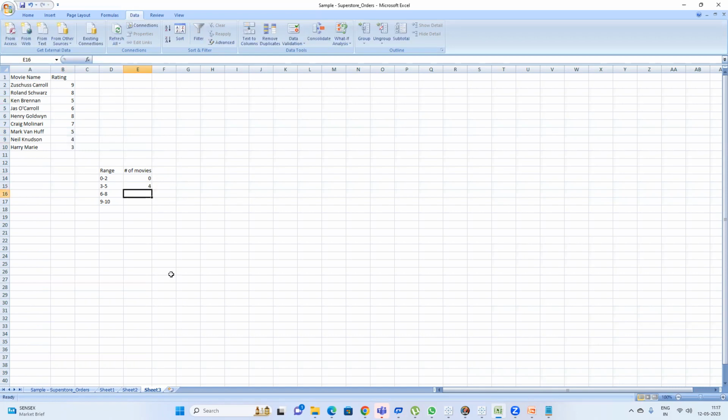Okay. Preet, can you tell me how many movies are in the range of 6 to 8? So there are 3 movies, 4. Yeah, there are 4. 6 is there, 8 is there, 8 is there, 7 is also there, 4.